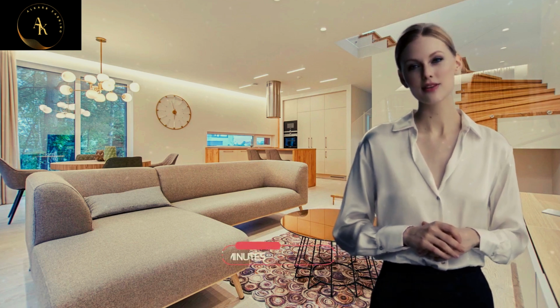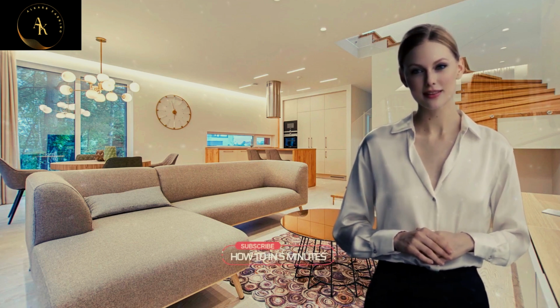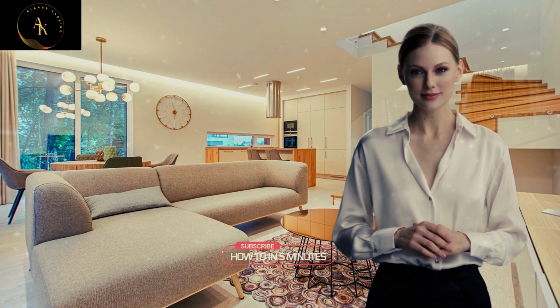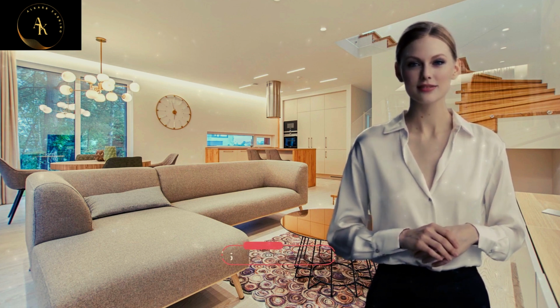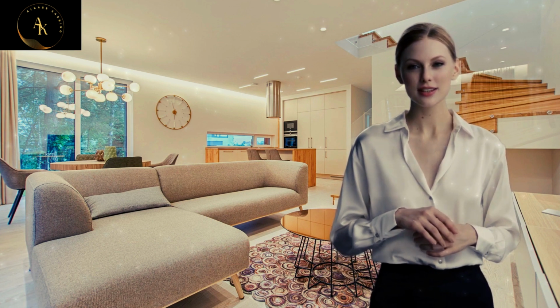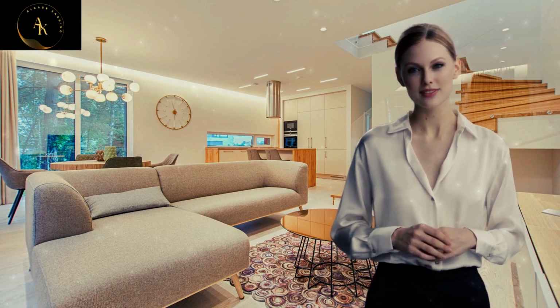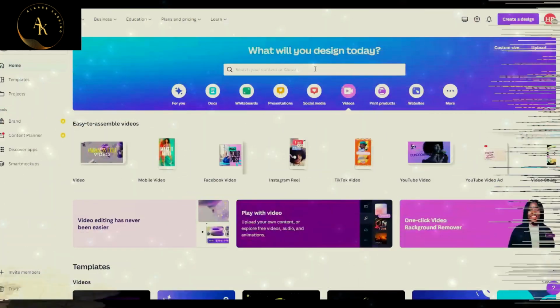Learning how to create a professional t-shirt design can be a daunting task. But it doesn't have to be. With the right tools and guidance, you can create a stunning t-shirt design in no time. So let's get started. Step 1.